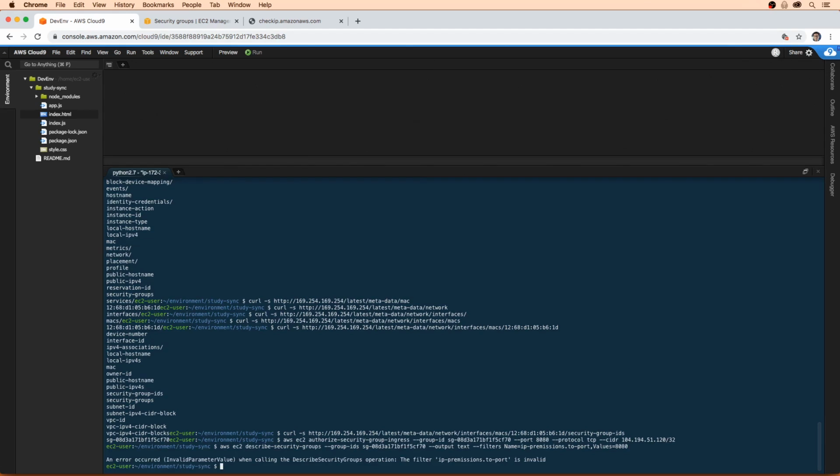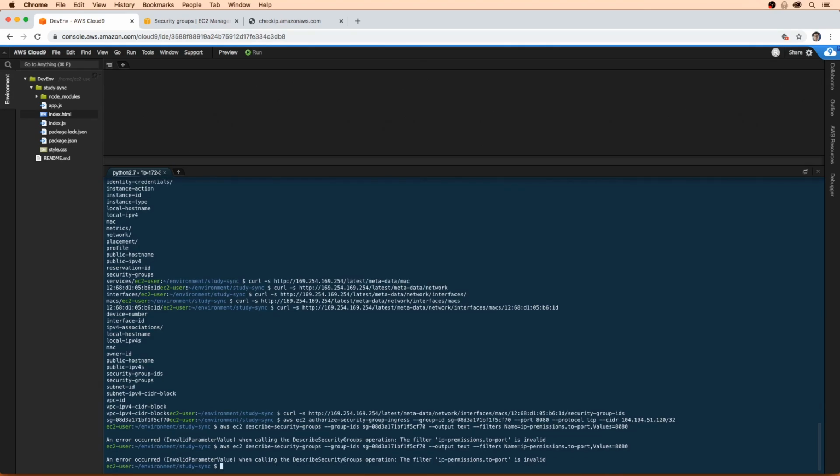So I'm just going to double check here. I might have typed something wrong. Permissions does not look spelled correctly to me. Yeah, it's going to be P-E-R, permissions. And I'm still having a bit of trouble here. ip-permission.to-port. Oh, you know what? It's a singular permission. It's not with an S, I think.